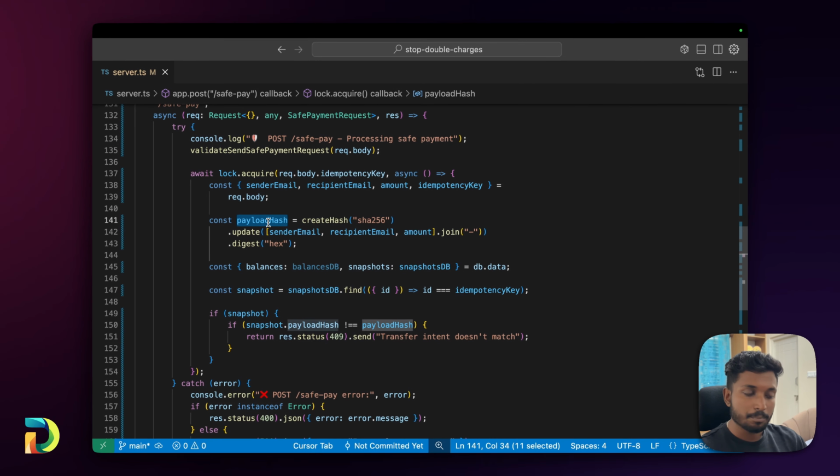This is very important because you want to make sure that nobody is messing with the different payload. Let's say the attacker sends the first request with amount 10 or amount 100 or something, and with a unique idempotency key. And let's say they take the same idempotency key and then maybe change the amount or change the sender or something. Maybe they change the recipient.